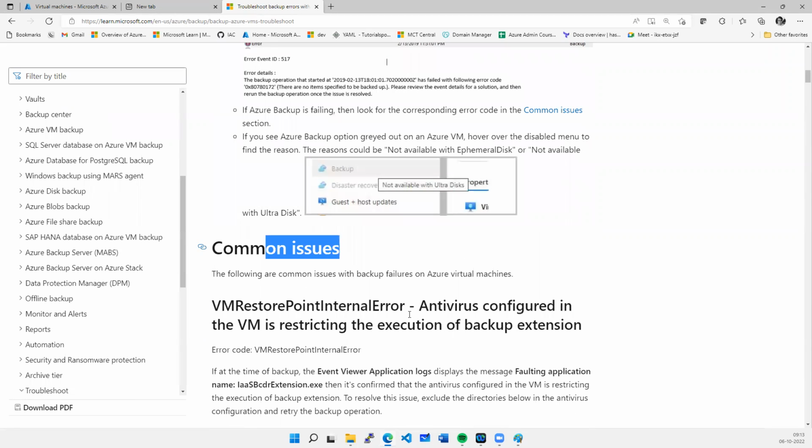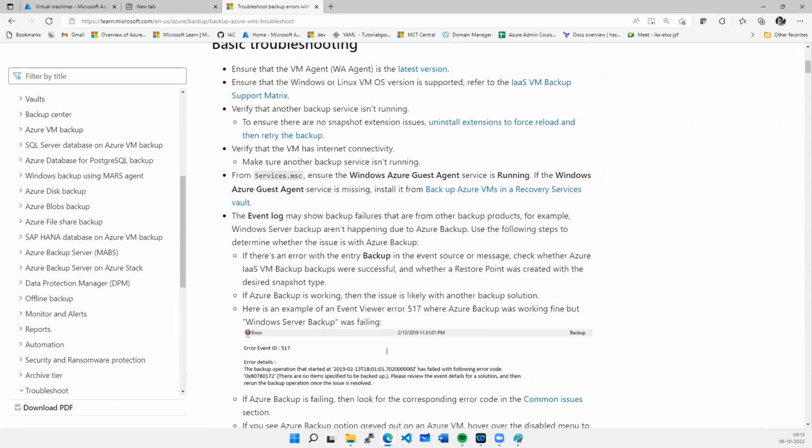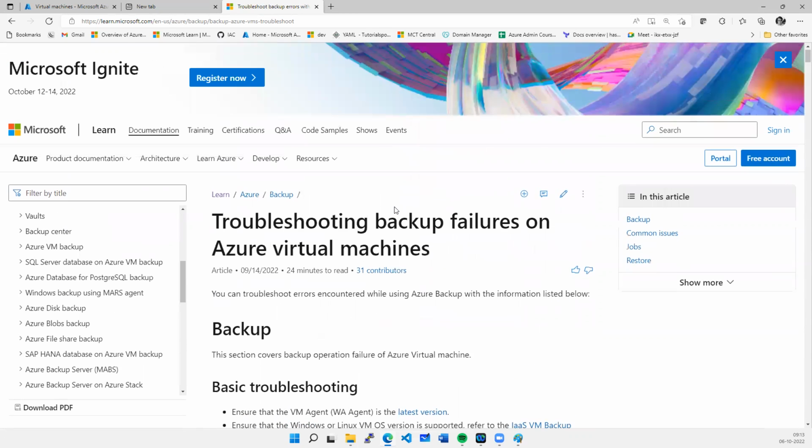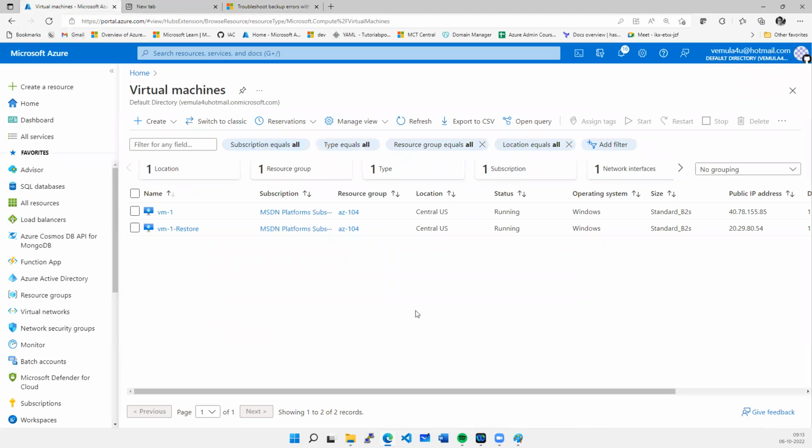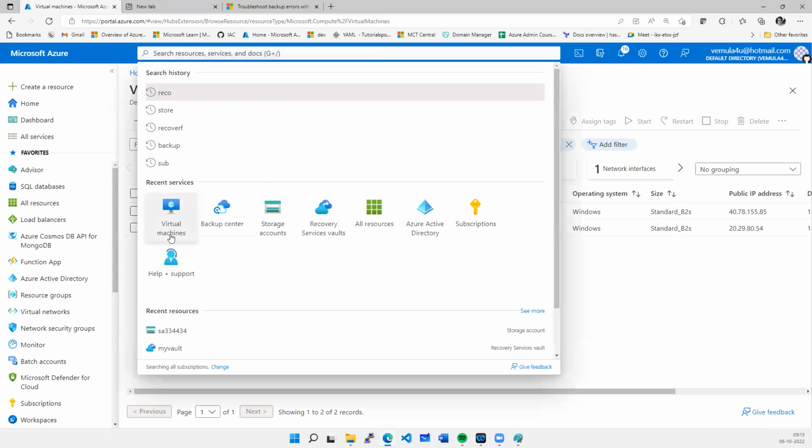Right. Any other questions? Vijay, how is this backup part different from the snapshot in the virtual machines section? Backup and snapshot, yeah, I got that.